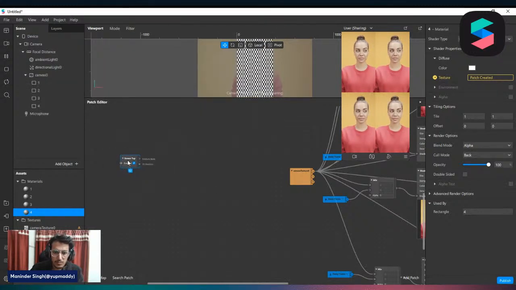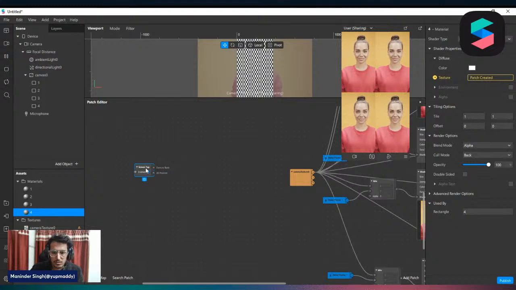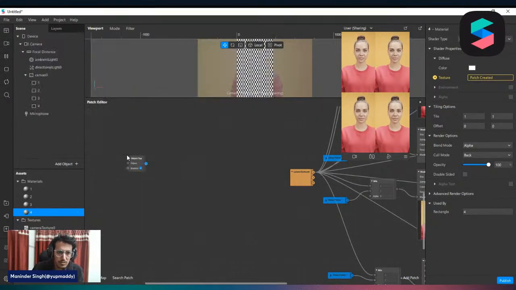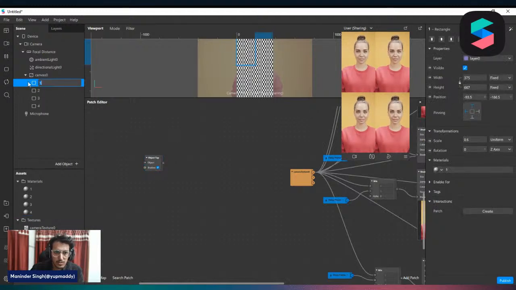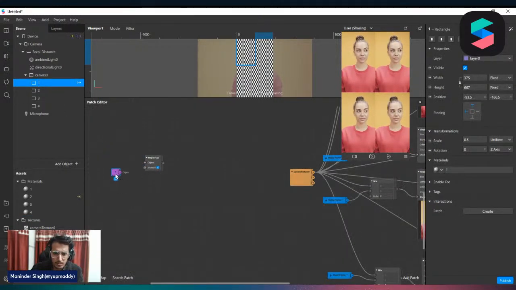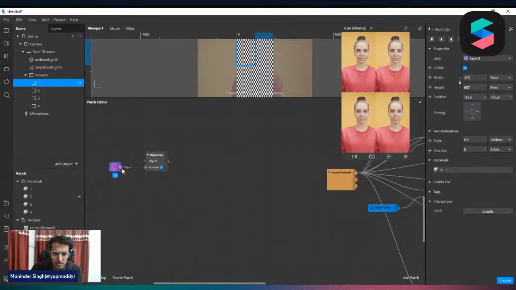This is for capture. You can also use the object tap like this one. This one is the object tap. Suppose I drop this frame here. This is my one. I can do it like this also.